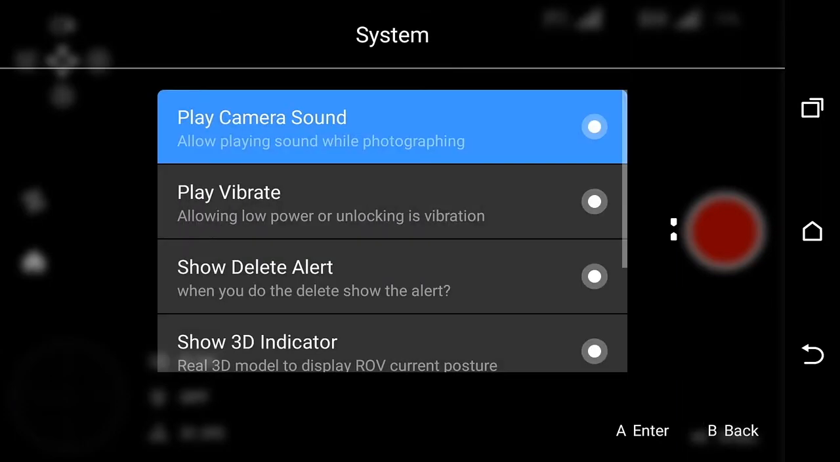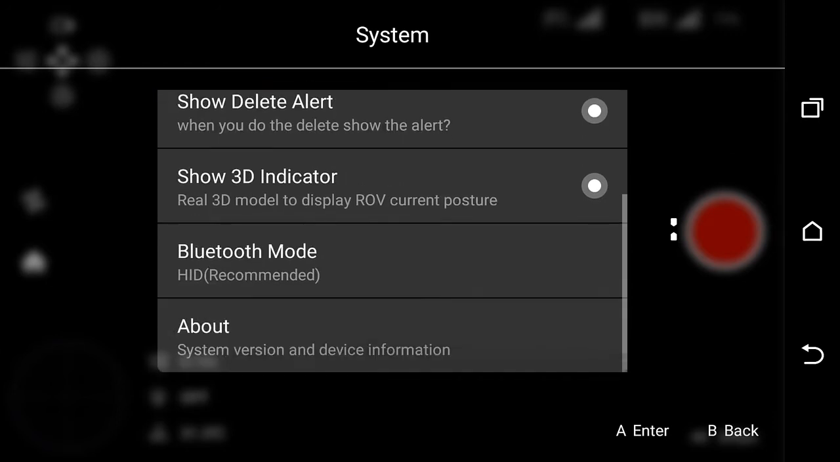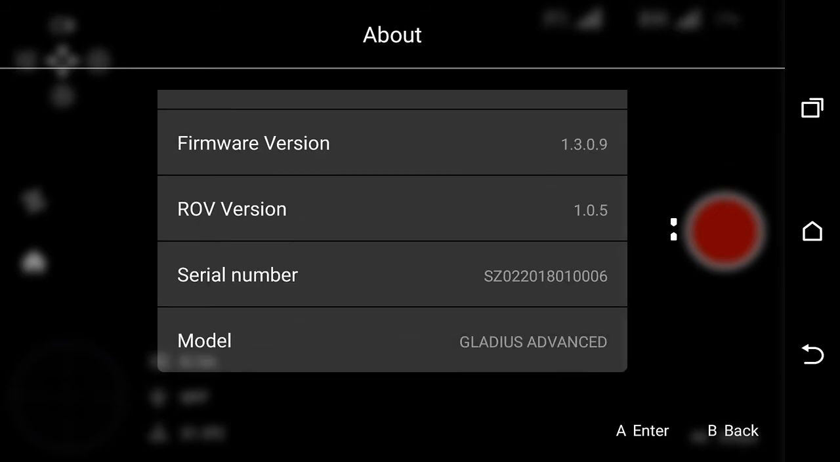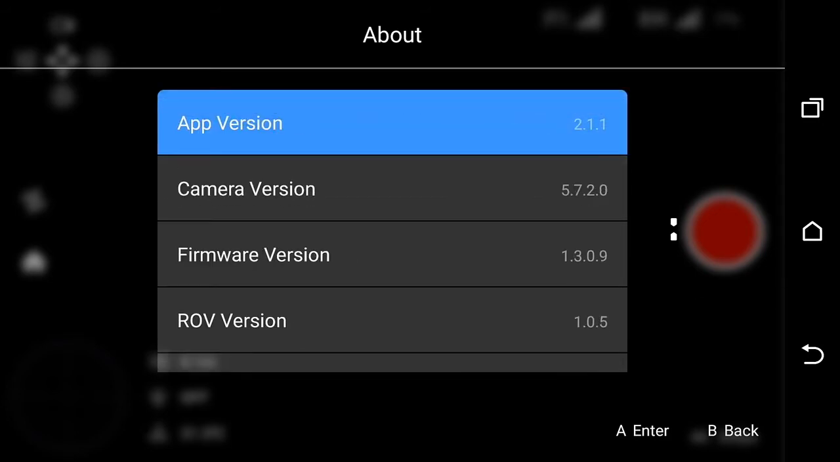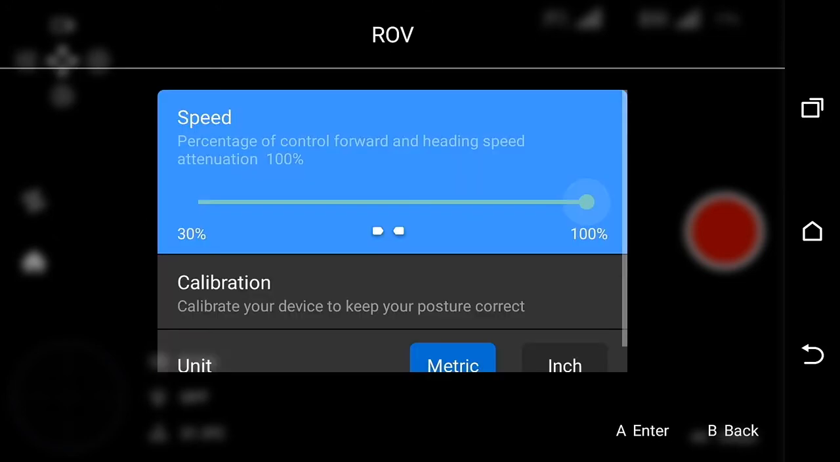Here you press system. In system, you have your play sound, play vibrate, show delete alert, your 3D indicator, Bluetooth mode, and you can get about the device also, the version of the app, and your model number. You press back, back again. Now you go in ROV. In ROV, you can change your speed from 30 right up to 100.